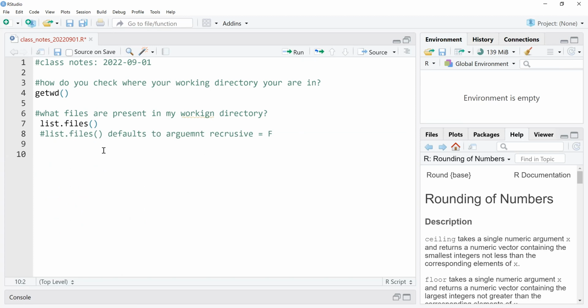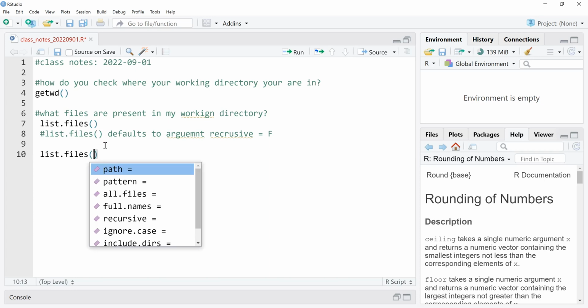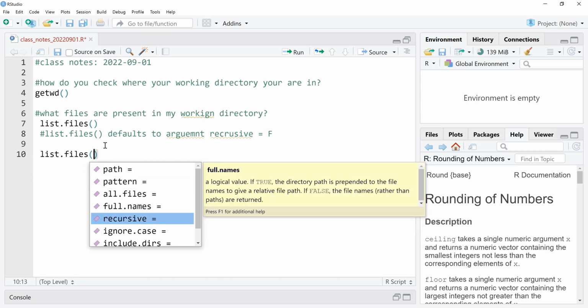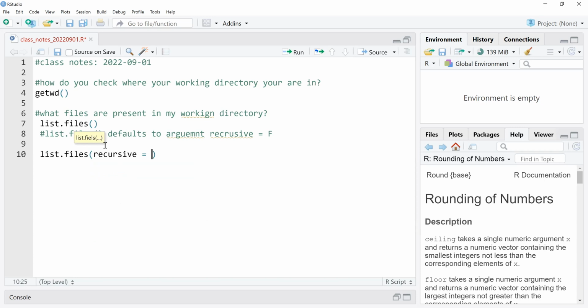You may remember we talked a little about this last class. There are different arguments that go with each function, and sometimes there are default settings. The one we talked about last time was the round function, which defaults to digits equal to 0. So if we say list.files and I press tab to bring up all the different arguments, path is what we would use if we wanted to list files in a completely different directory than our working directory. If we leave that blank, it defaults to our working directory. So I'm going to scroll down to the recursive argument and say TRUE.